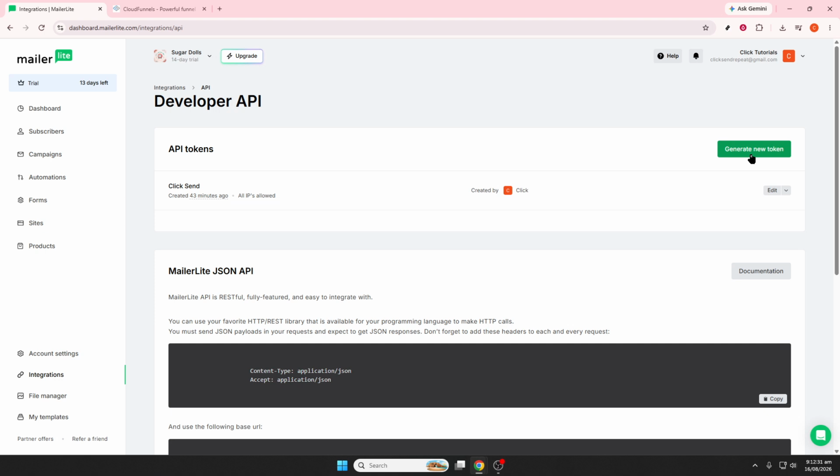Then click Create Token. As soon as the token is generated, copy it and store it in a safe place, because Mailerlite only shows this token at the time it's created.